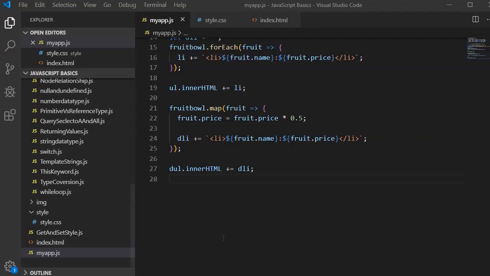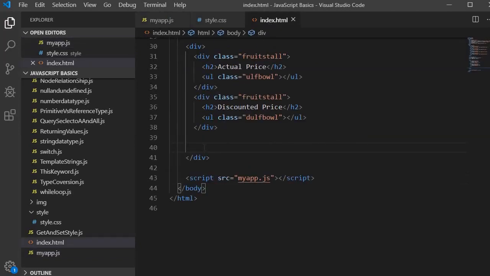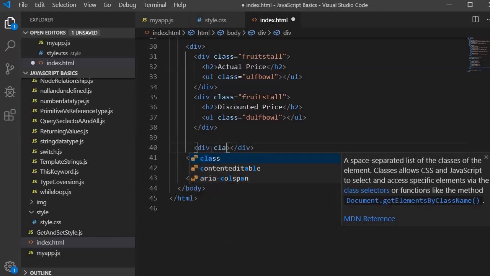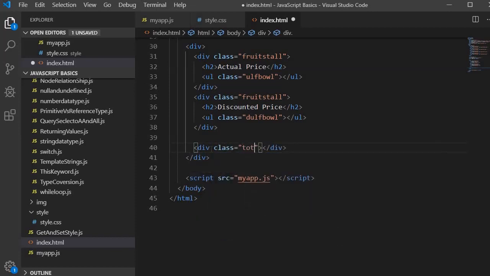So let's do it. To handle this, first we need to make changes in the index.html. This time I am going to introduce another div within the main div, and this contains a class called total saving, so that I can target this div. Save it.